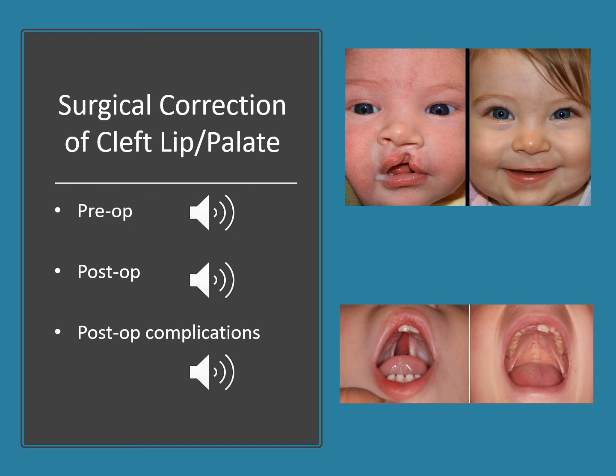We would want to assess the sites for infection. So looking for your signs and symptoms of infection. We want to assess for any respiratory distress because of that local edema from the repair. They could have some edema that leads to respiratory distress, so assessing for that. May need to suction the mouth to remove any mucus, blood, and unswallowed saliva.